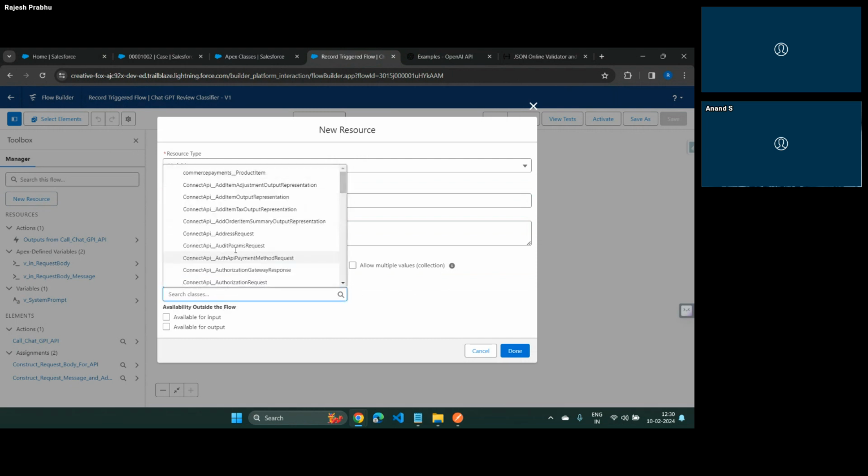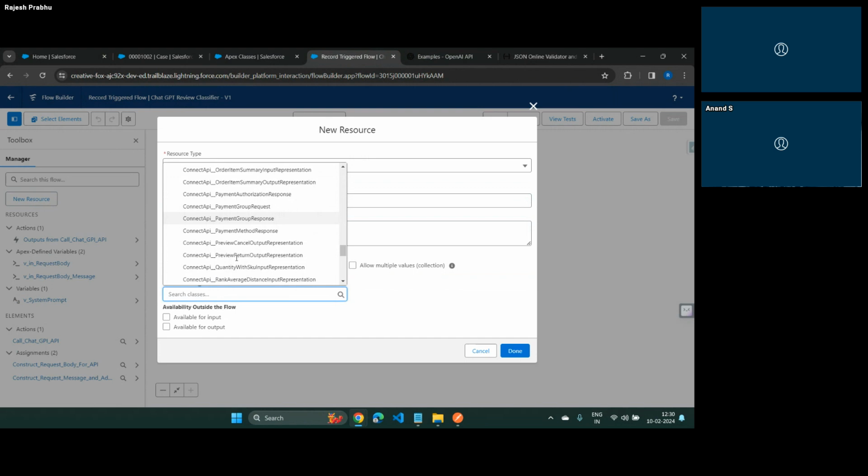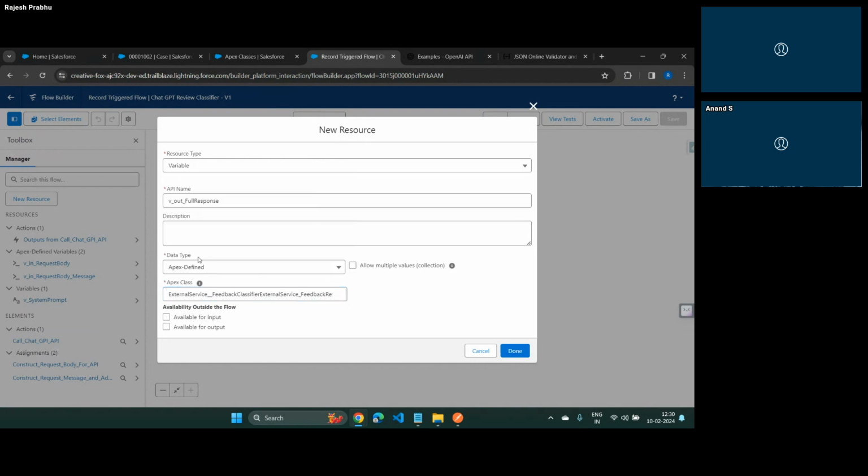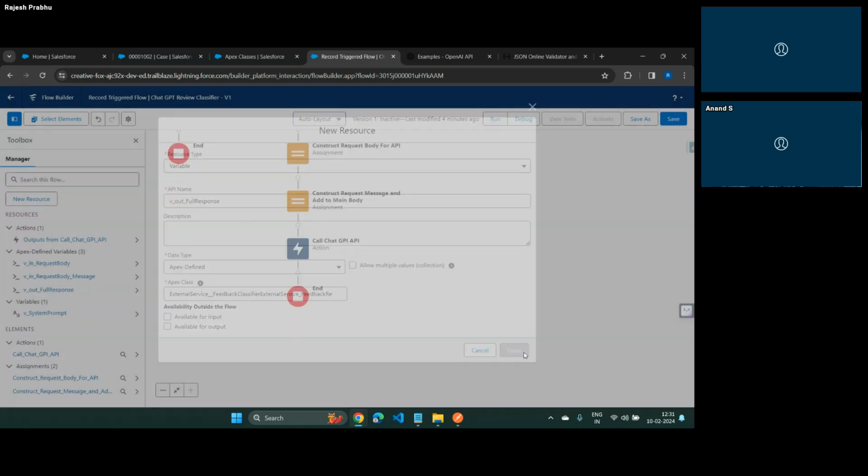And if you look at this external service, there is this out underscore 2xx. Just choose that. So this Apex class is created to hold the entire response that is coming from the Open API. Okay, I will click on done.